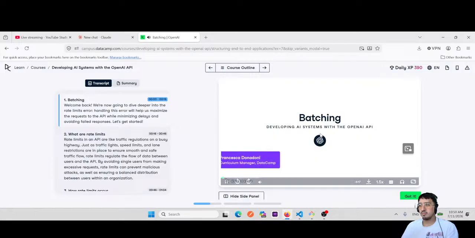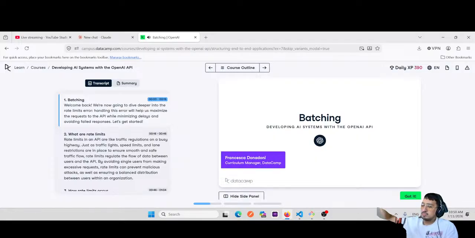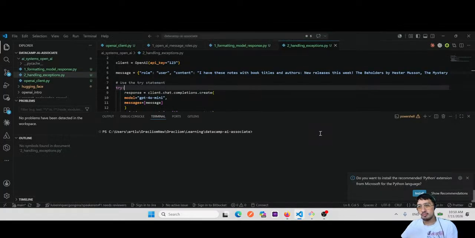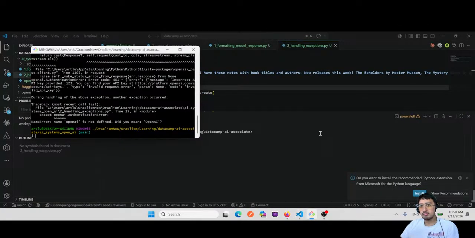Welcome back. We're now going to dive deeper into the rate limits error. Handling this error will help us maximize the requests to the API while minimizing delays and avoiding failed responses. Let's get started. Rate limits in an API are like traffic regulations on a busy highway. Just as traffic lights, speed limits, and lane restrictions are in place to ensure smooth and safe traffic flow, rate limits regulate the flow of data between users and the API. By preventing single users from making excessive requests, rate limits can prevent malicious attacks, as well as ensure a balanced distribution between users within an organization.